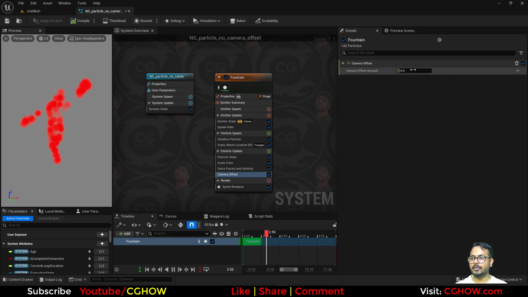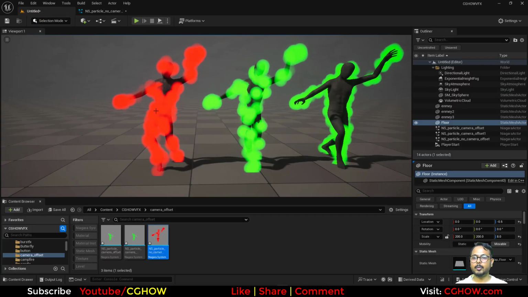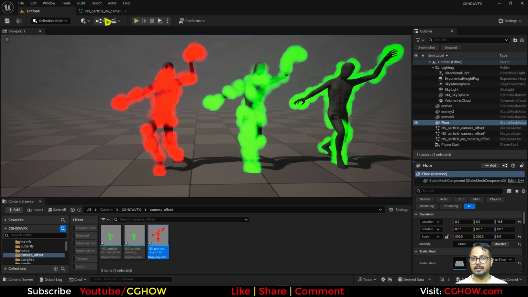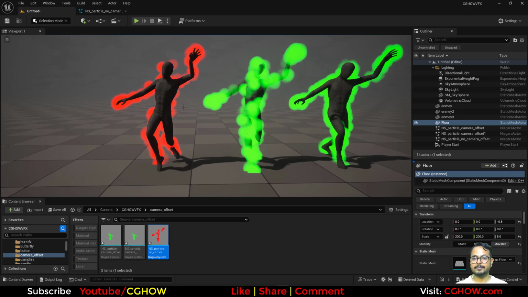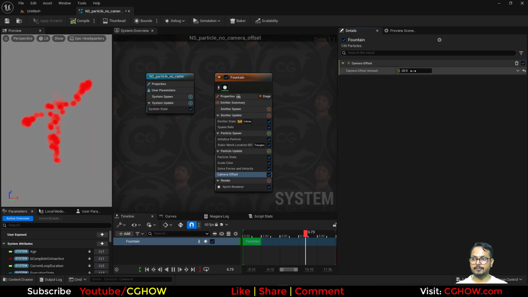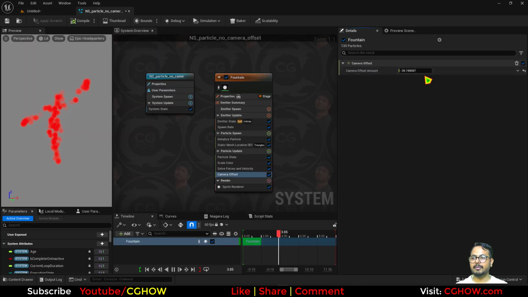So there's a camera offset amount, and if I make it 20, see, the particle has now moved 20 units toward the camera, and if I make this minus 20, they will go far from the camera. So in these two cases, you can use it. You can also animate the value if you want.